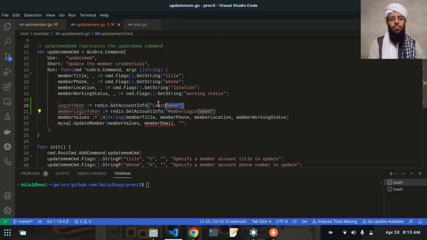So if the admin is logged in, then in that case it will give me an error that you cannot update the member data as an admin user. But if the member is logged in, then in that case it will allow me.